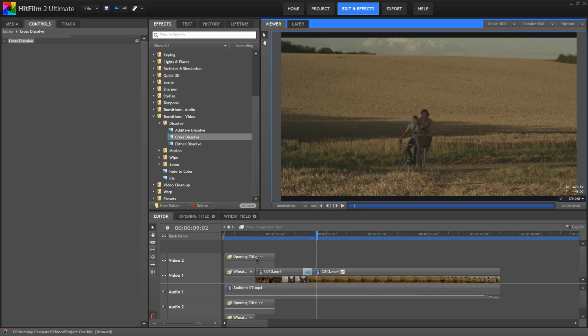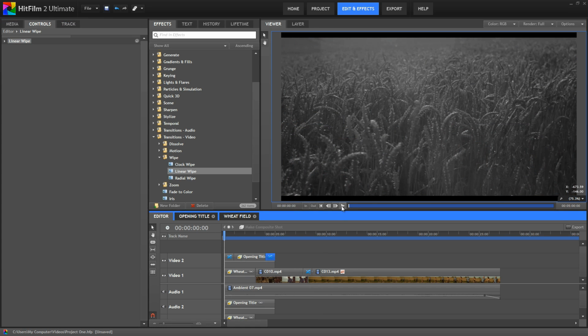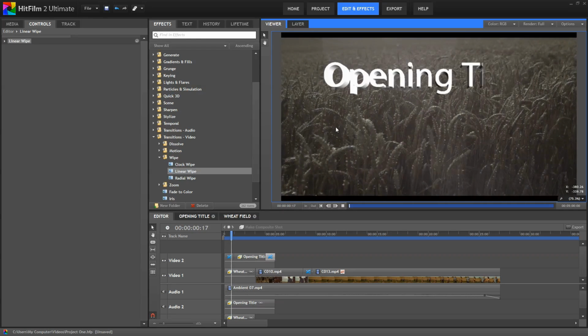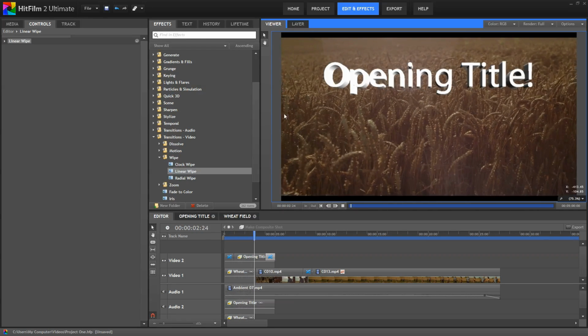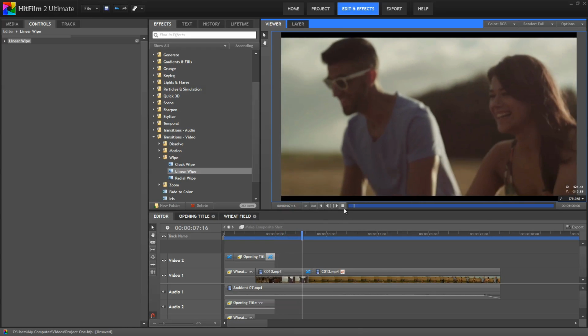Let's use 2 more transitions, this time on our opening title. Instead of a dissolve, let's use a wipe. We'll use the linear wipe, and this time we'll drag it onto the start of the clip and onto the end of the clip. So in the first case, our transition overlaps the edit. In this case, they butt up to the edit on either end. So now if we play through that, you can see how the title is wiped on and then wiped off by those transitions.